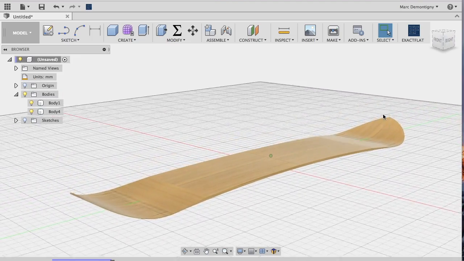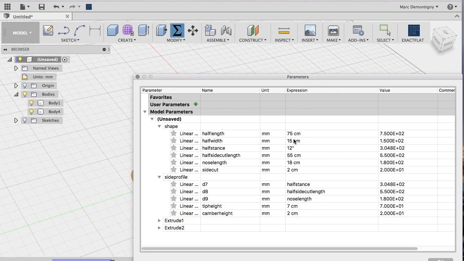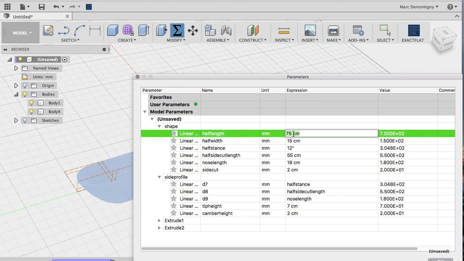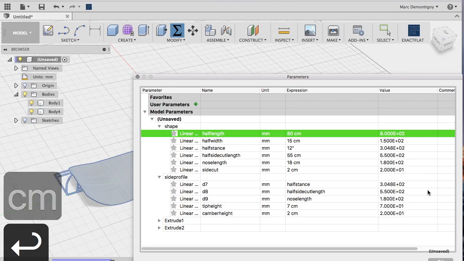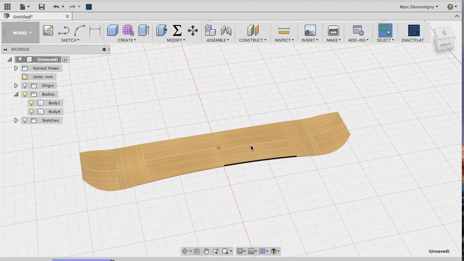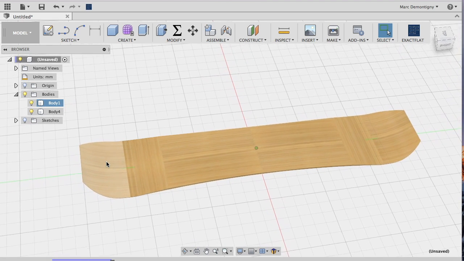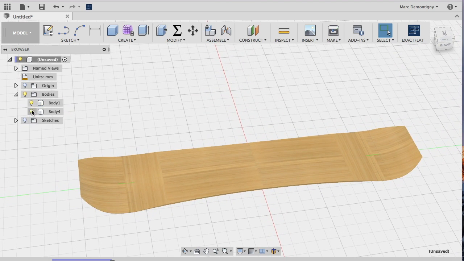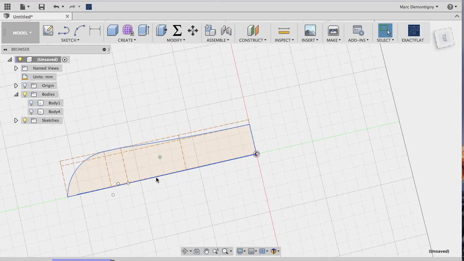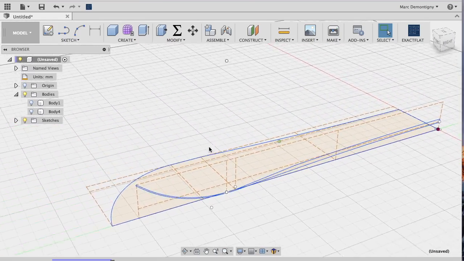So maybe before ending this, we'll just really quickly go back into the parameters and see how changing some of these dimensions can really change the board. So let's change the length to, let's say 80, which I guess would be a 160 centimeter snowboard. Okay, look at that. So that actually, what happened there? So what happened was, turn on the sketch. Our profile, side profile, didn't keep up with the top-down profile.